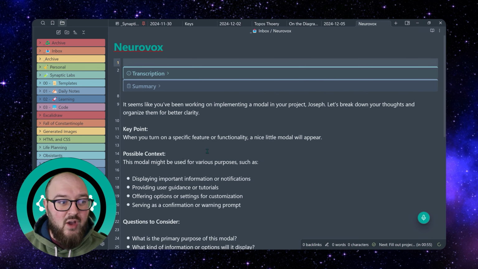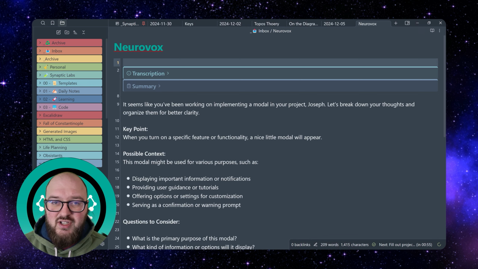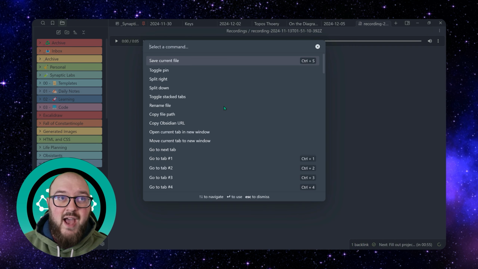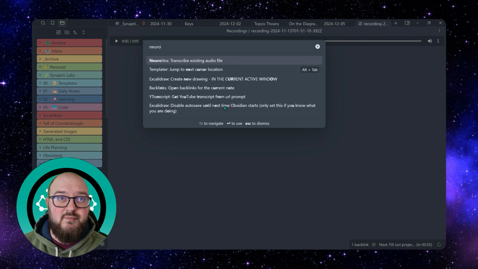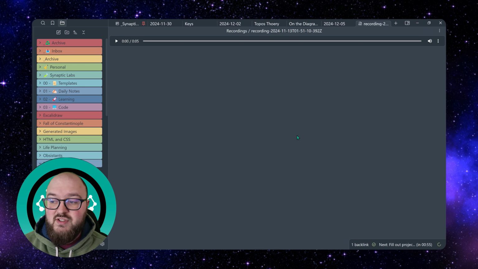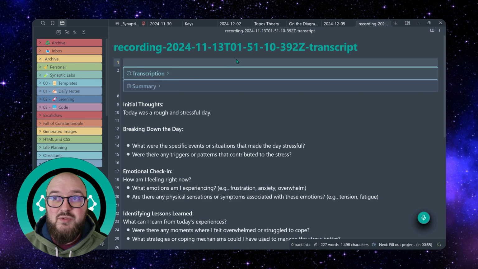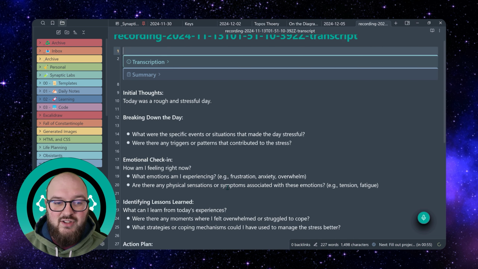And then the other thing I want to mention is that you can actually straight up just take a recording. So if I put a recording in the vault and I bring up the command palette and I look up Neurovox, I can transcribe existing audio file. What this will do is take this audio file that already exists and create that transcription and summary and a nice little note for you.